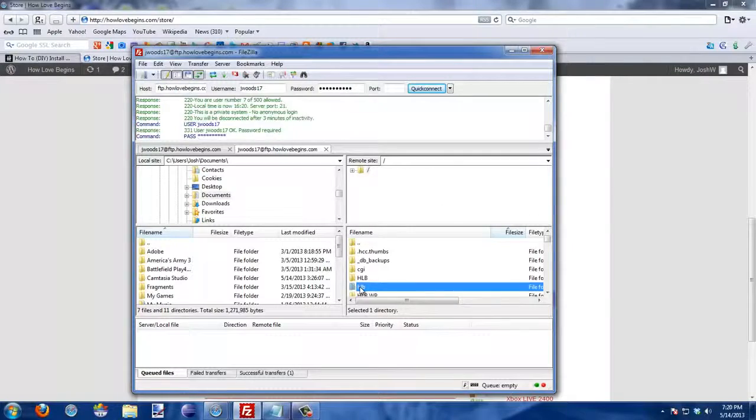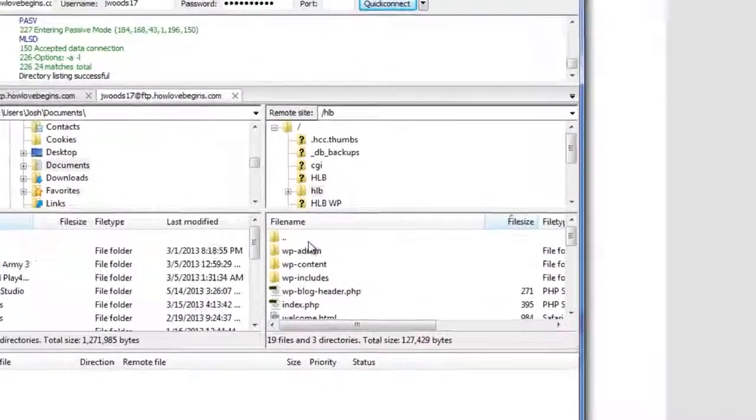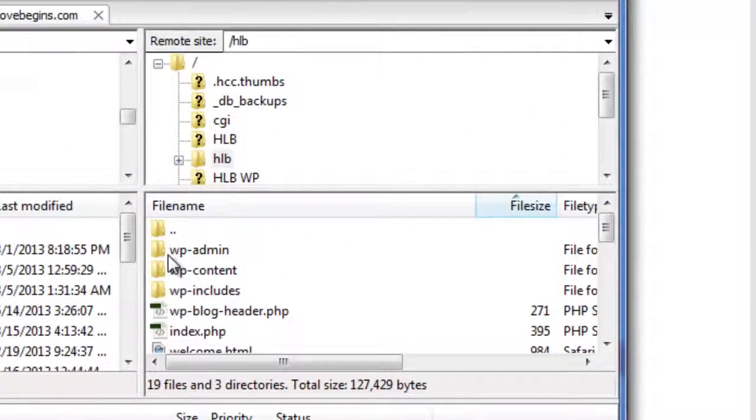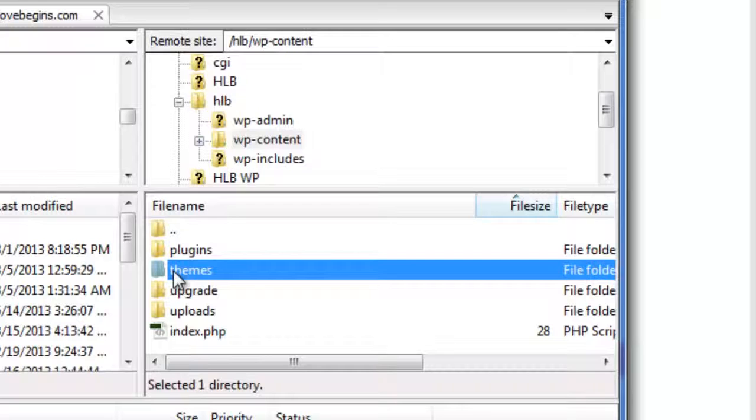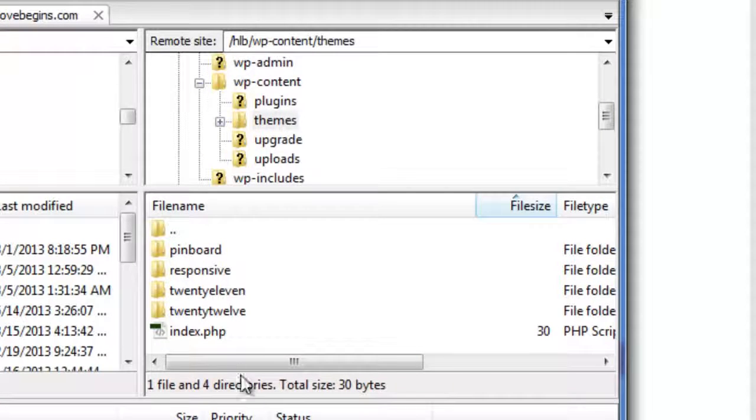So let's see, you click into your website. This should be what it looks like on your website. Unless you have more than one website on the server, you should see this first. Okay, so now you would go to WP content, then you go inside the themes folder, and then you would go inside the theme that you were wanting to use. For the purpose of this tutorial, we are going to be using 2011.